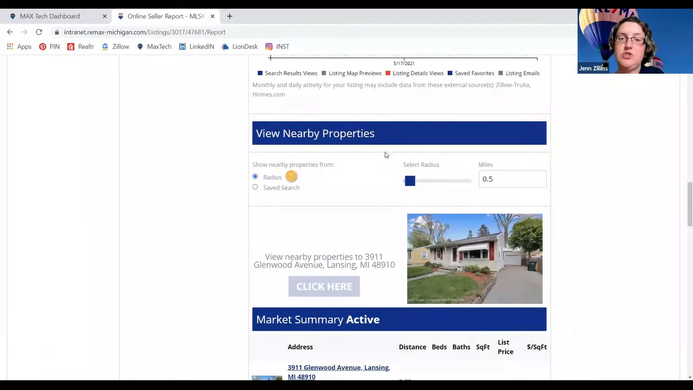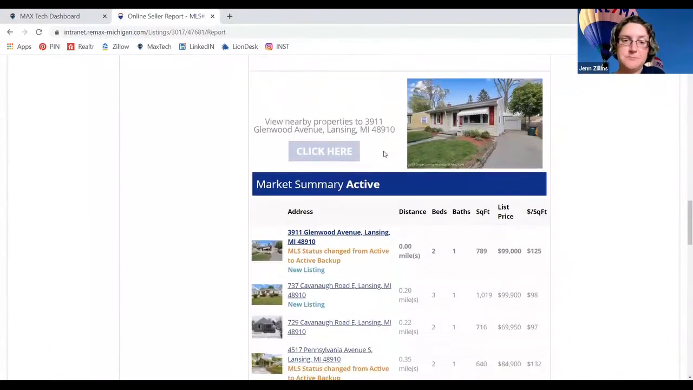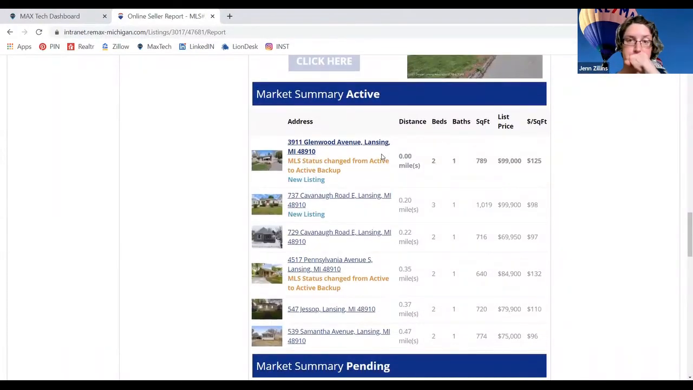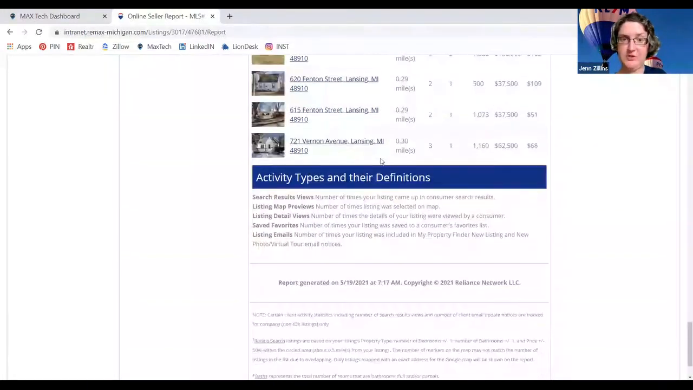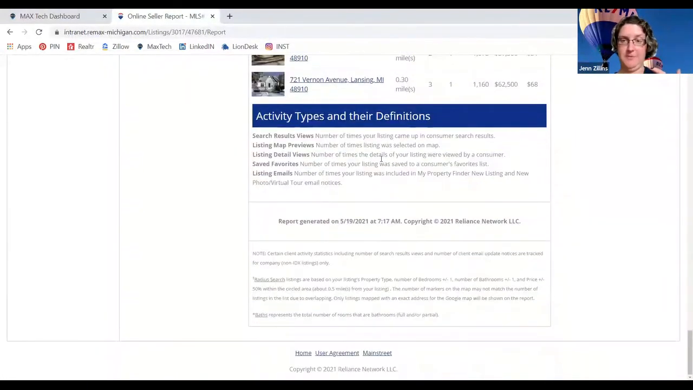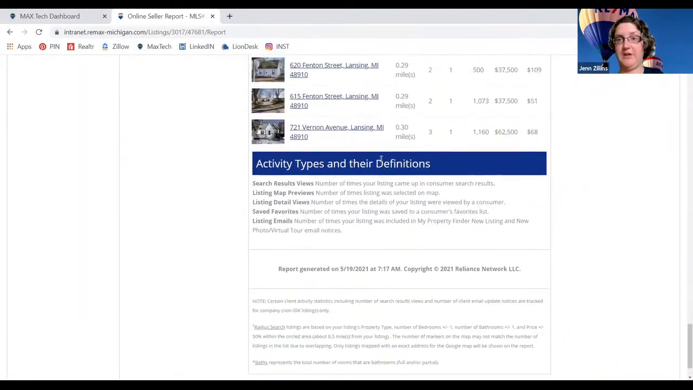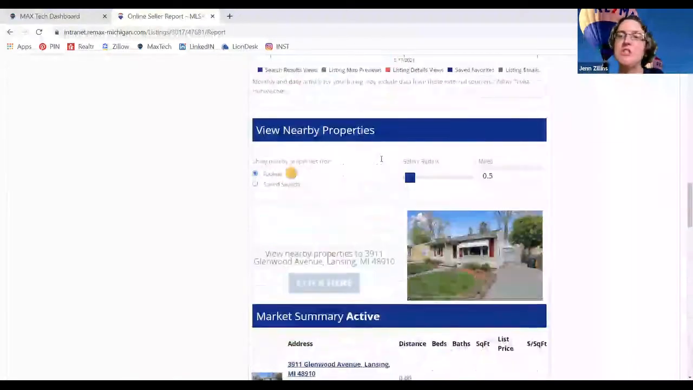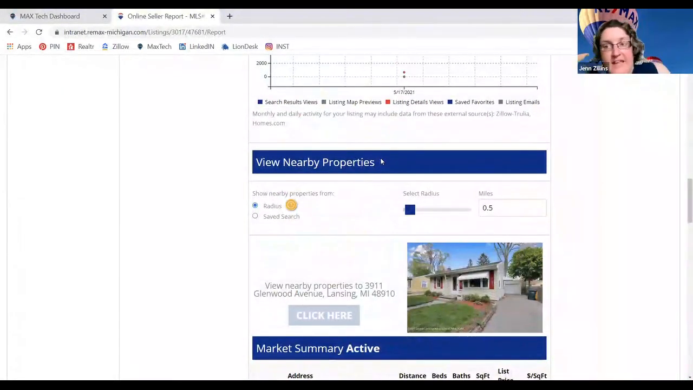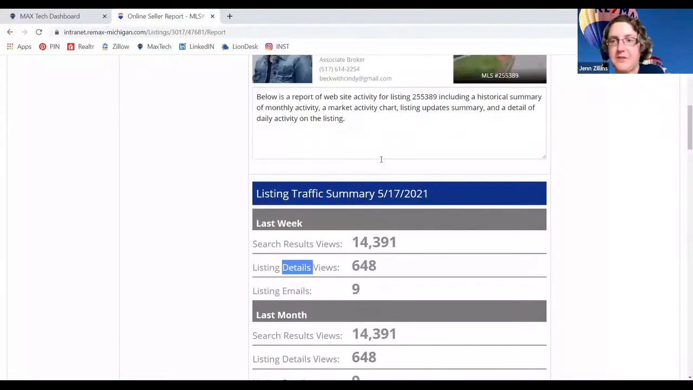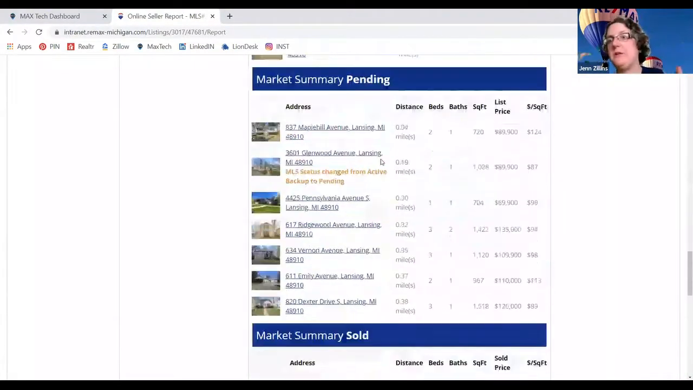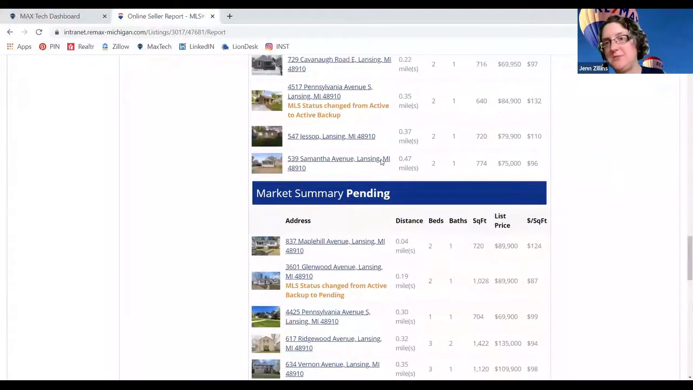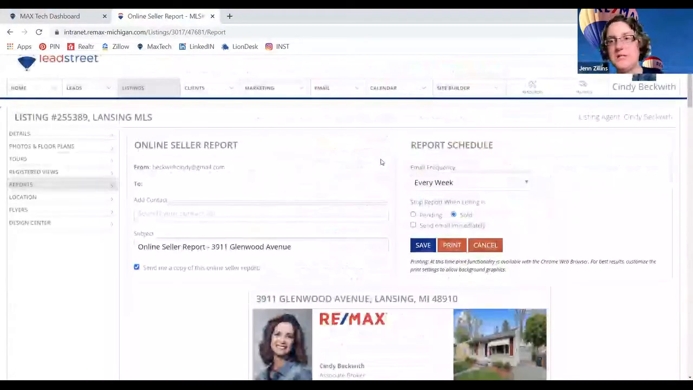And then it will also show them nearby properties, the market summary, what it looks like currently right now. And if you just scroll down, you can see the overall of what the email and the report will generate for that seller. Unfortunately, you're not able to really cut and paste. It's either all or nothing. So that's kind of the downfall. They're going to get everything, so if there's a part of this that you don't want them to see, then don't send an online seller report.